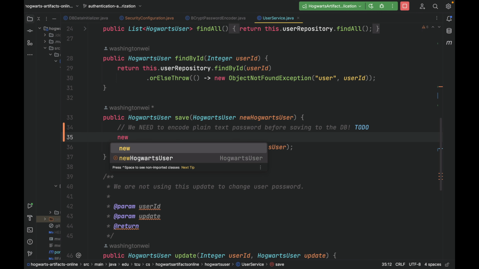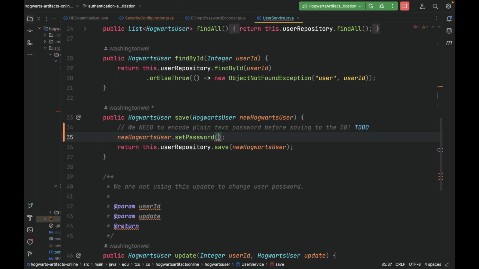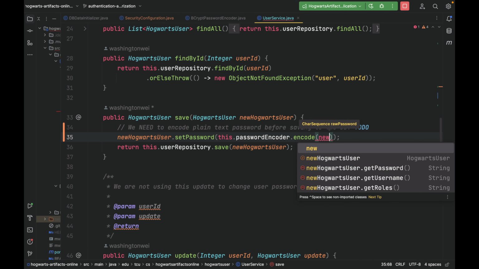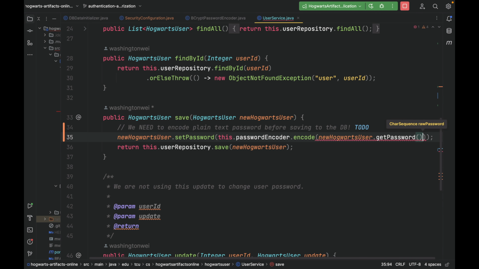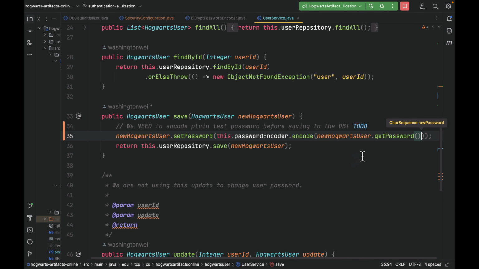Okay, so new Hogwarts user dot set password, this dot password encoder dot encode the original plain text password dot get password. Okay, so here we're getting the plain text password, pass it to encode, and this encode returns the encrypted password. Then we set it back to the password to override the original plain text password. And then on line 36, we save new Hogwarts user into database because at this time, the password is already encrypted.